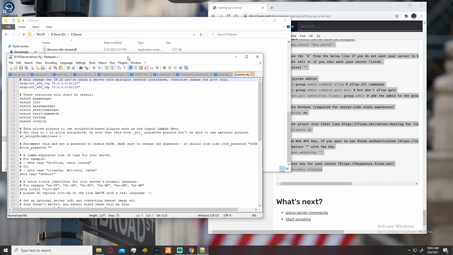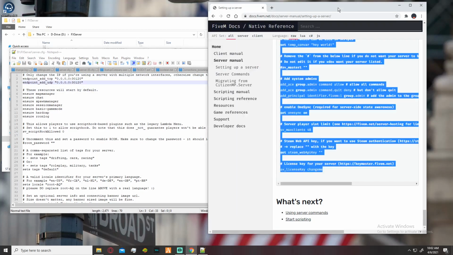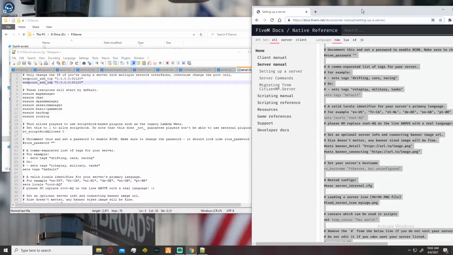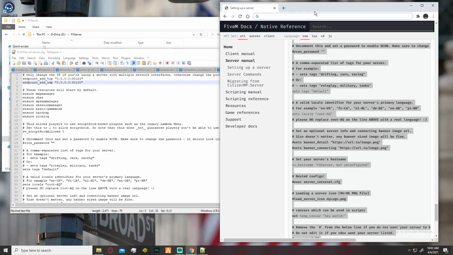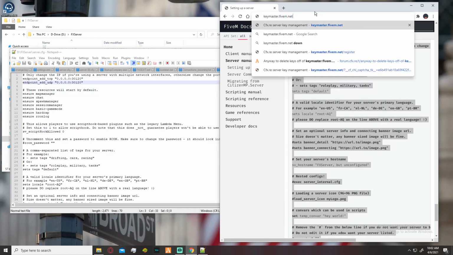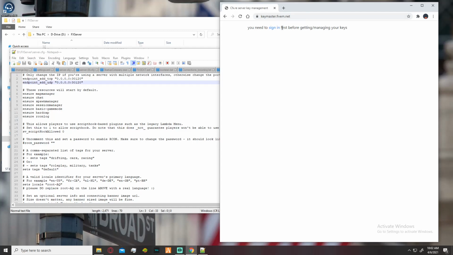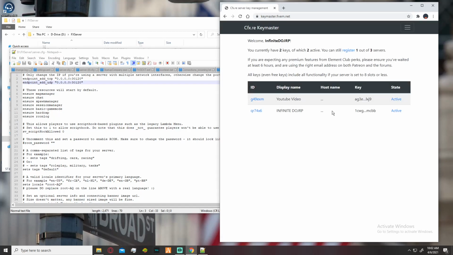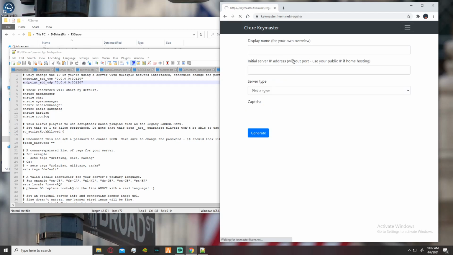So now what we want to do, we want to generate ourselves a license key. So we could close out of this page, we no longer need it, and we want to go to keymaster.fivem.net. We're going to sign into our FiveM account, and these are my keys. So I'm going to register a new key. I'm just going to name it YT.